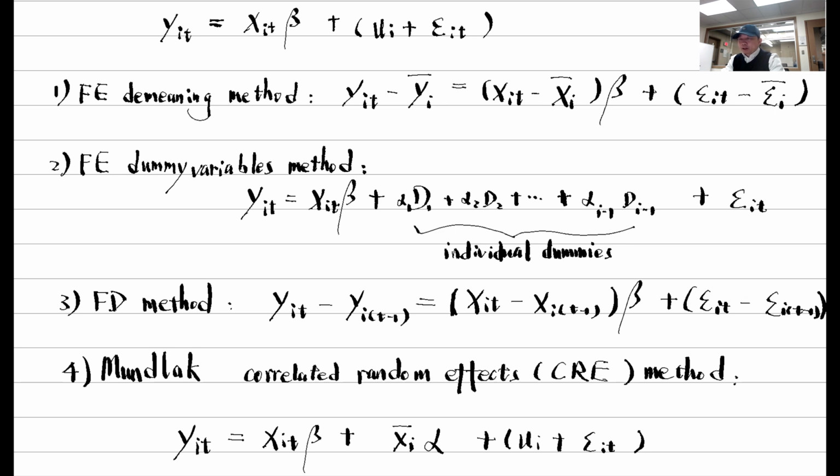Today, we will examine the fourth method that can consistently estimate the effect of explanatory variables on the outcome variable. It is called the correlated random effects approach. It is also called the Mundlak approach.